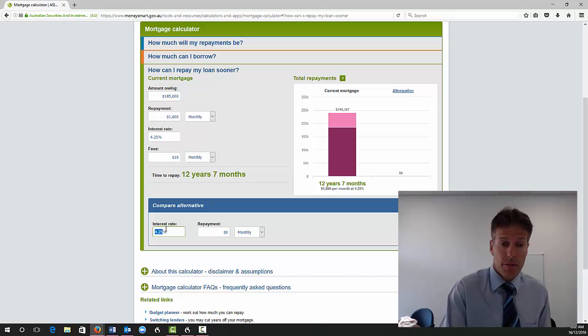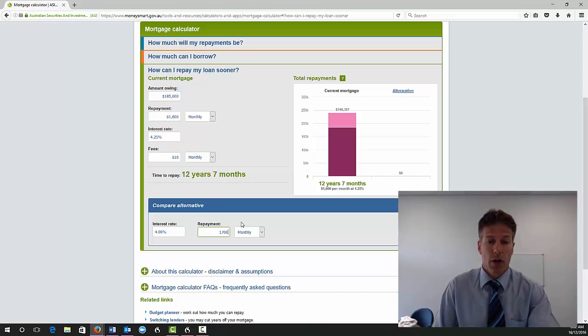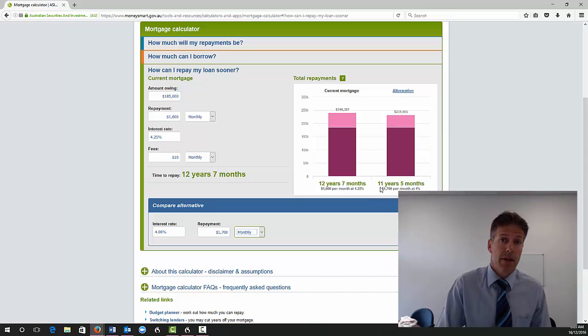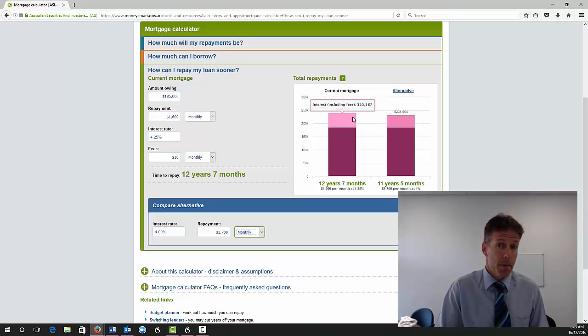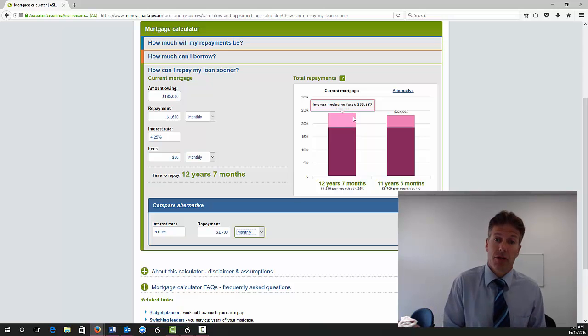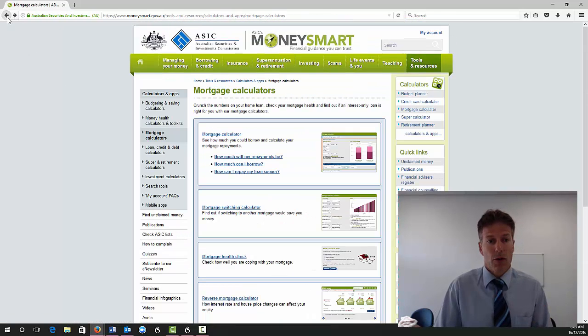So say we dropped it from 4.25 down to 4, and say we increased the monthly repayments. We budgeted a bit and we added an extra $100 to the scenario. So all of a sudden you've saved 14 months off, and you can see the difference here in interest is just under $47,000 compared to $55,000. So I think we all know how hard we work for our money, and to pay a lot in interest is something we'd prefer not to do. So very good simple calculators.